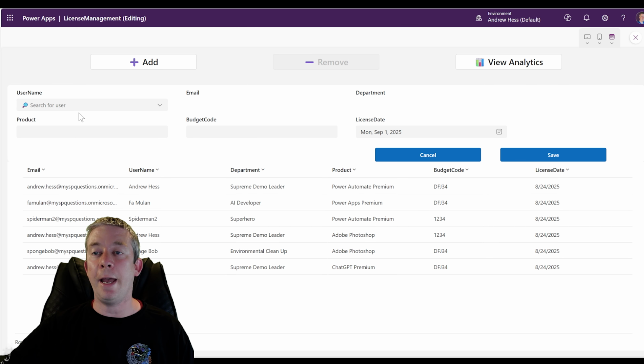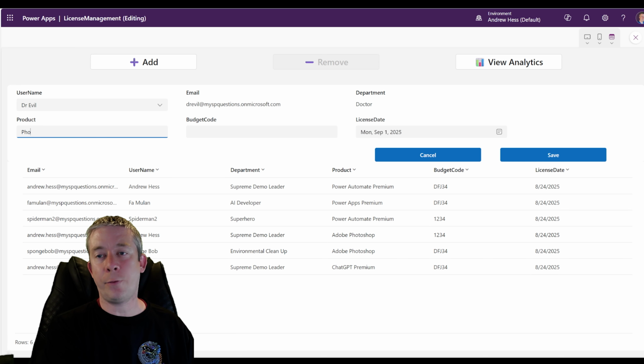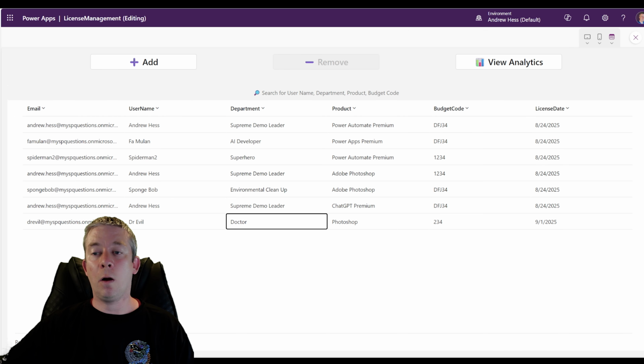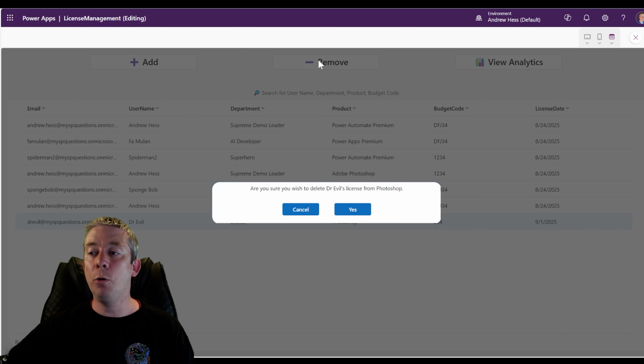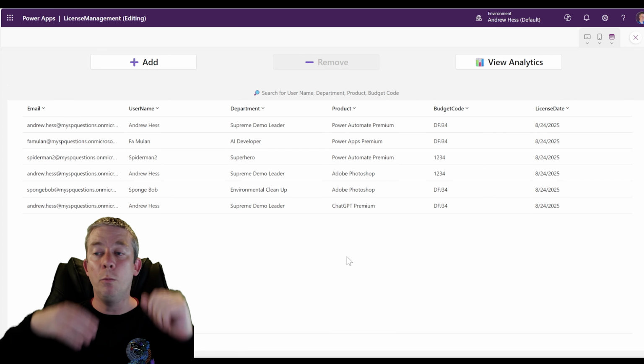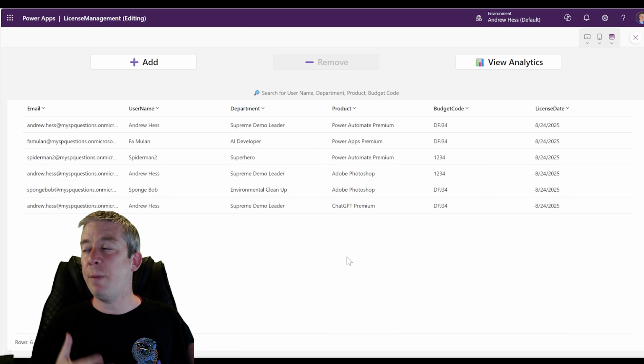So let's try one more time. Add Dr. Evil. The license is Photoshop. Budget code. Save. All right, we have Dr. Evil in there. We can't click remove yet. We highlight a row. We click remove. We get a pop-up, a nice, beautiful pop-up. We can't click anywhere else. So that's very valuable, right? We're locked down to our pop-up. We click cancel, it goes back, it's fine. We click yes, it removes it and deletes that person. So there's a confirmation page.